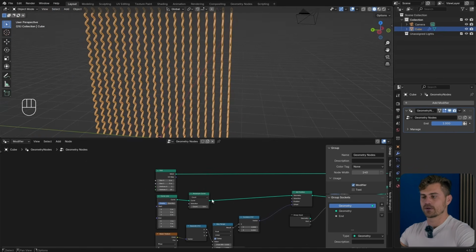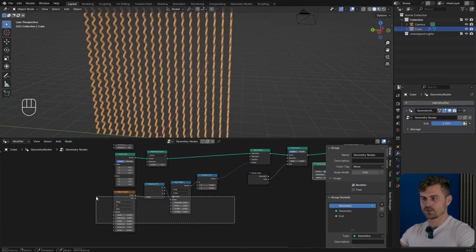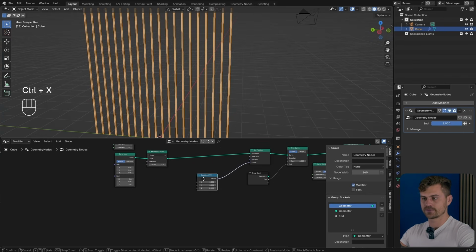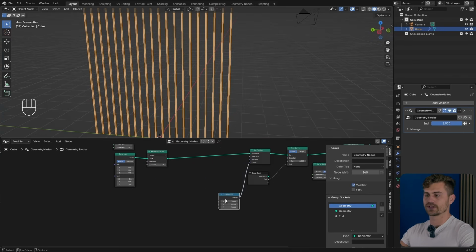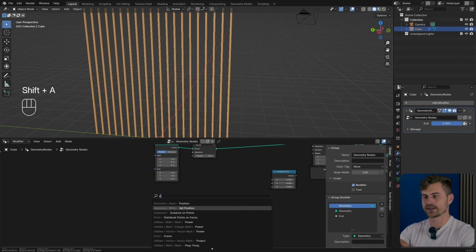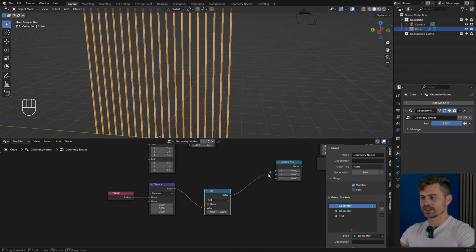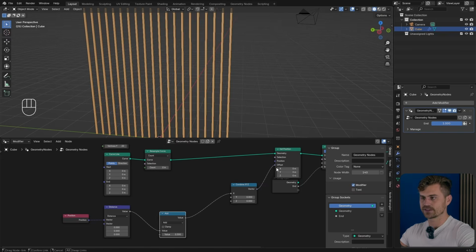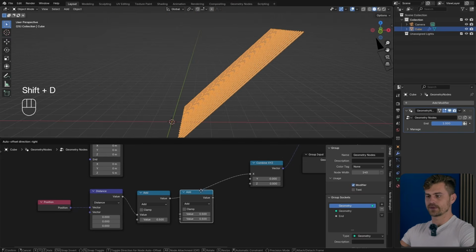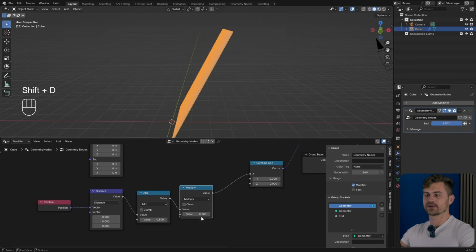So I'm going to delete this wave texture stuff, but I'm going to keep the combine XYZ. First of all, you want to add a position node, and we're going to plug this position into a distance node. This is a vector node. You can see that, it's purple. And then we'll add a map node set to add. We're going to add the distance, and I'm going to plug this into the x-axis and the vector into the offset.